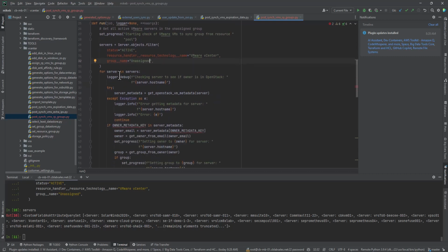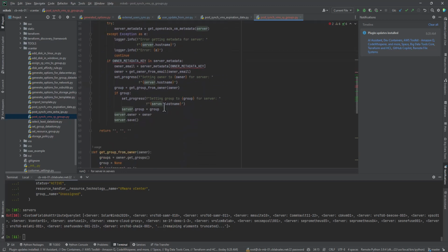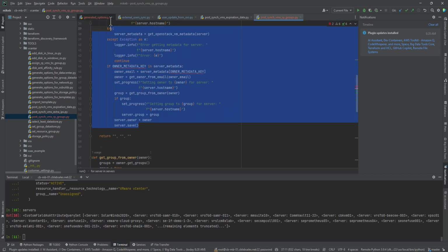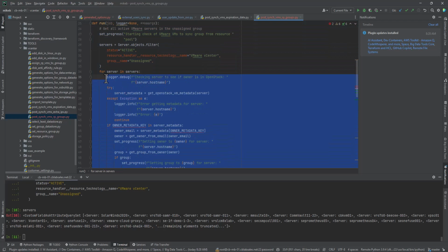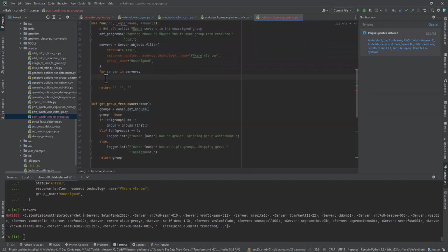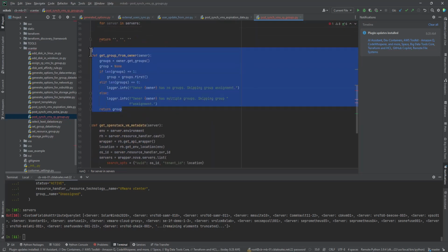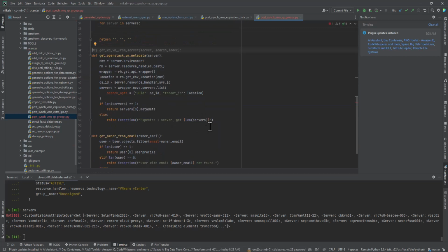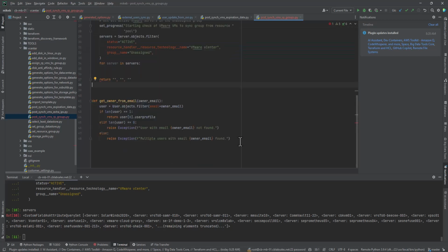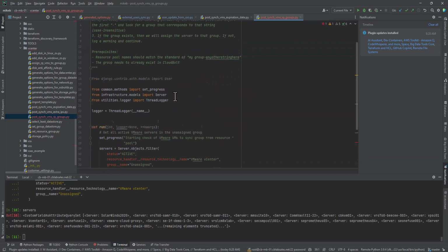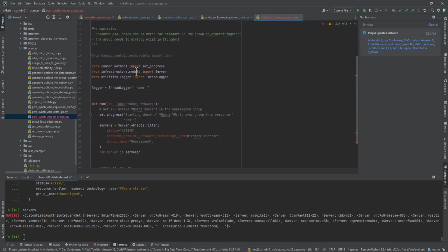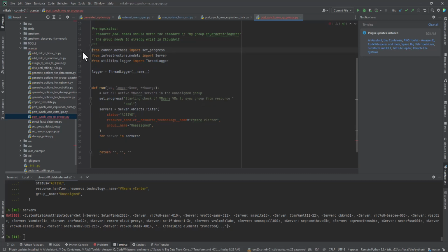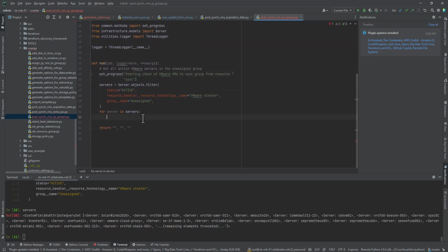The next thing we're going to do is start looping through each of those servers, and the rest of this can get deleted out of here because it's all OpenStack specific. Now that we have those servers, I don't need to get group from owner. I don't need to get anything from OpenStack. I don't need to get owner from email. So just trimming this back, see most of what this is. I had a couple of imports here, one for logging, one to import that server model, and one set progress, which is more logging. I can get rid of my import for user here. There we go. Now it's a fairly clean, fresh slate.